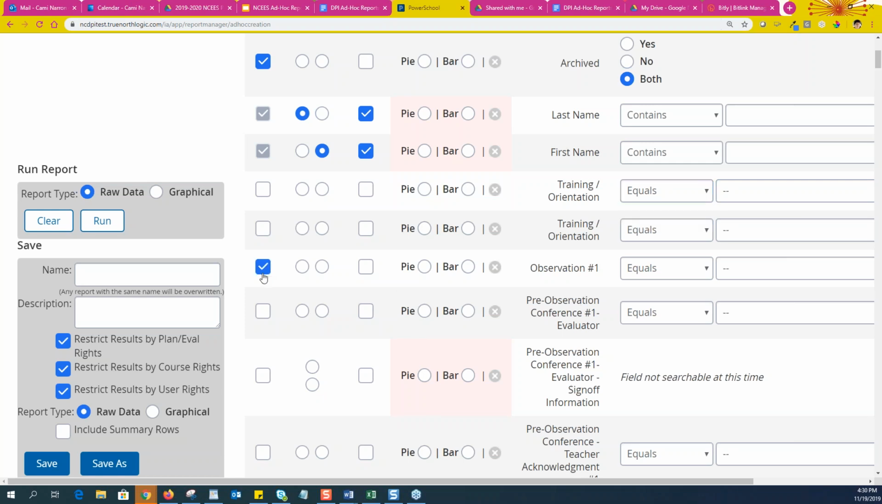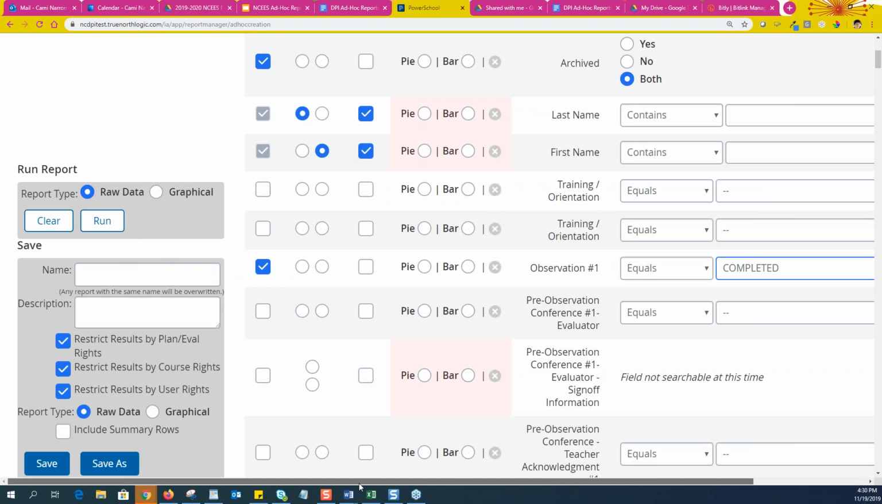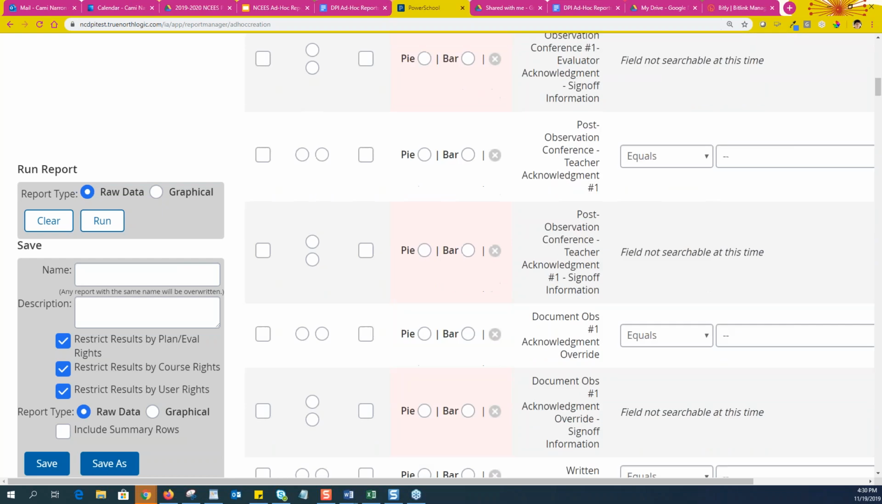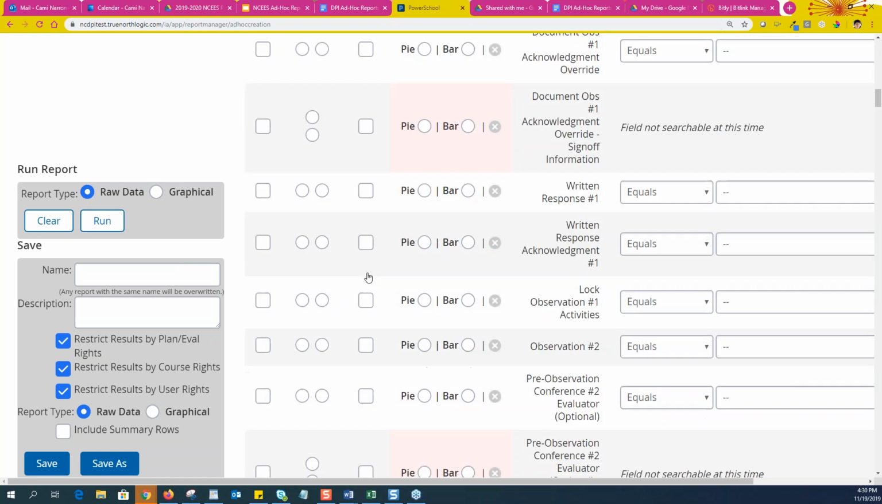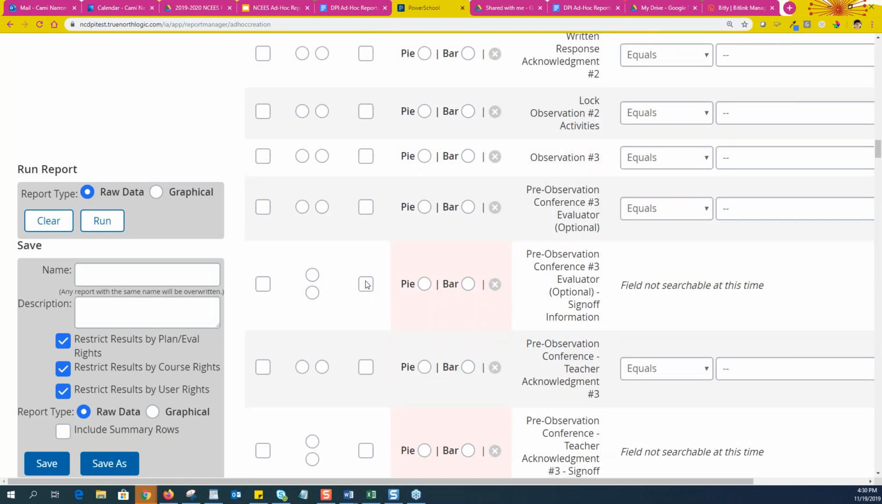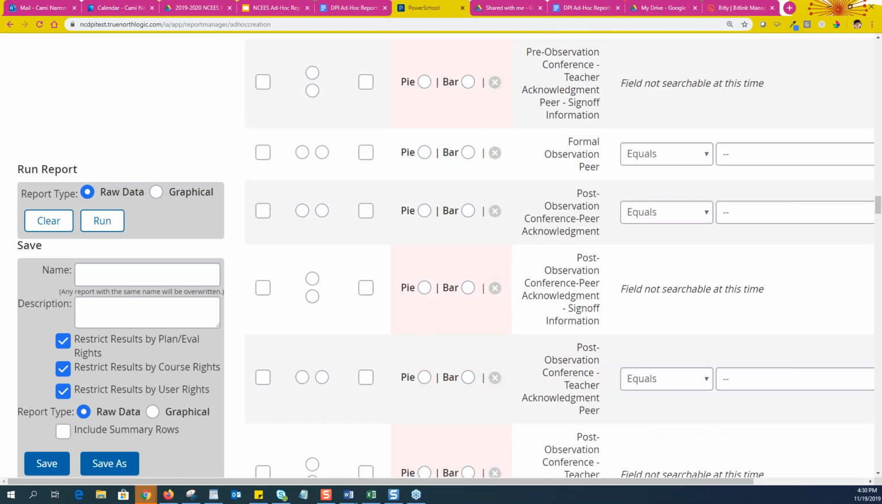And this is going to take trial and error when you're trying to run a report, to decide what you want to have in there. Maybe I want to include observation 1. Maybe I want to find out who has completed observation 1. And you just scroll down for each section. I'm not going to take time to add a bunch of fields in here for you guys, but you understand the gist. So notice this report I pulled has a lot of additional sections once I change the plan type.